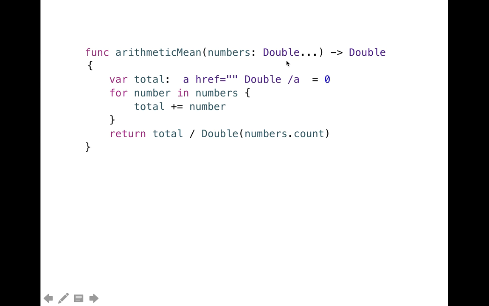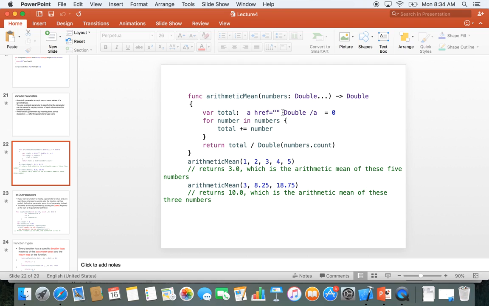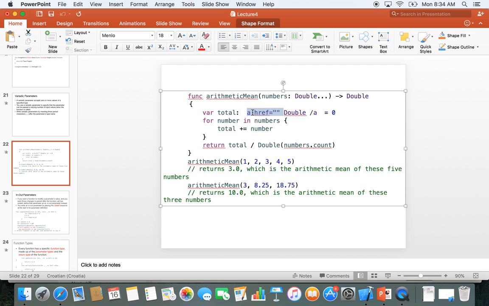However, how do we define this case? We can put three dots here. That means the numbers, however many numbers, I don't know. You can put any number of values here. But there is a small mistake inside, because when I prepared this, there is a mistake here.